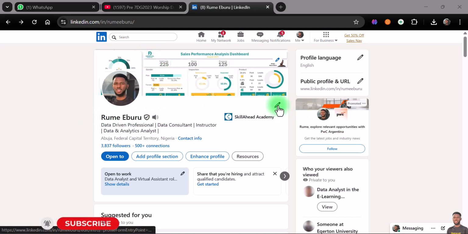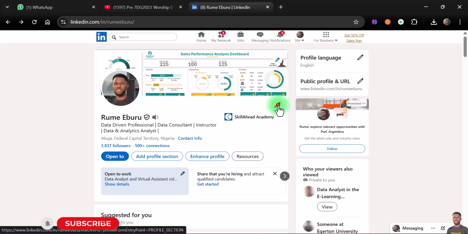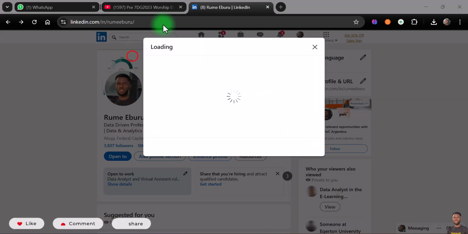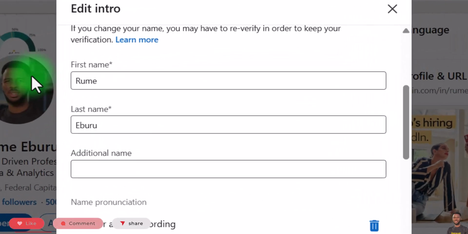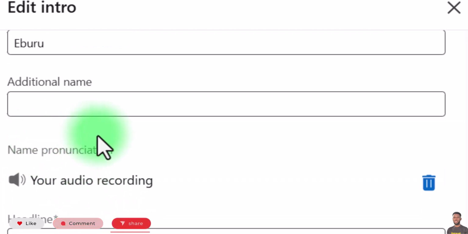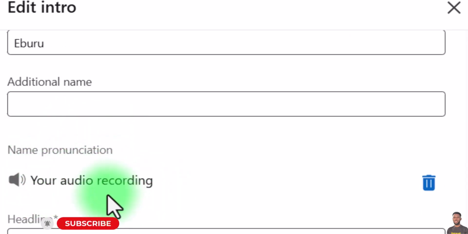Just click on this icon here, and it takes you to this page. All you need to do is put your first name, put your last name. If you have an additional name, you can put it. You can put your audio recording. If your name is very funny to pronounce, you can just put it there.